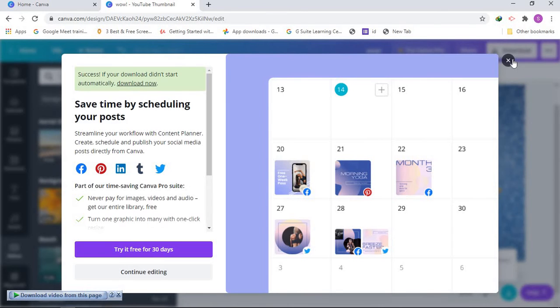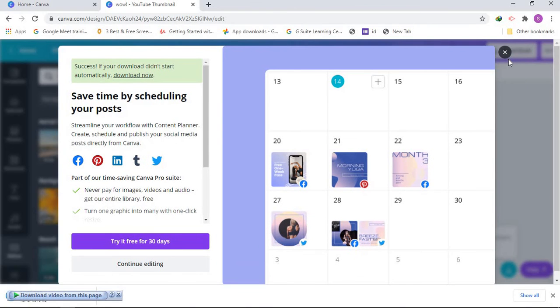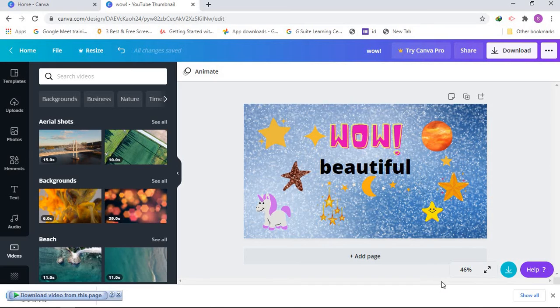Oh, if you see that, it means try it free for 30 days. Just close it because I don't really want to. Okay, I think it's finished now, and you can see it in the download folder. So we can save it, go to home.